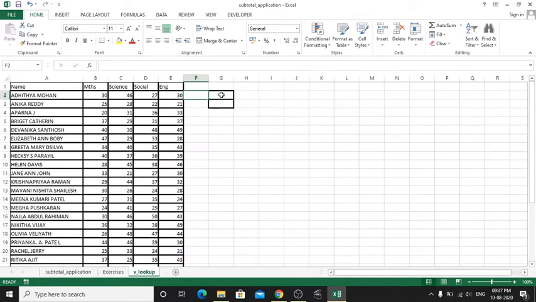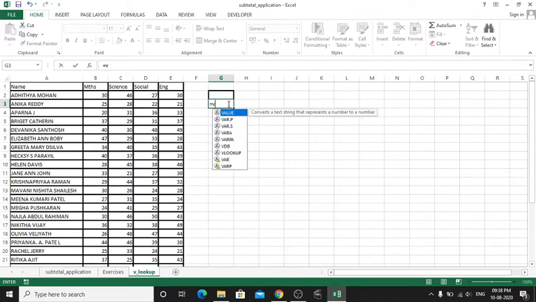So let's see with the formula, equals. Now here I am going to put the names of students, and in this column the marks of those students will be displayed. So we look up.